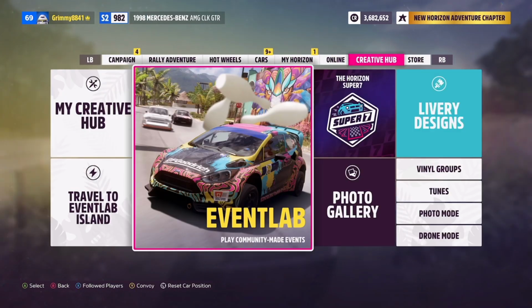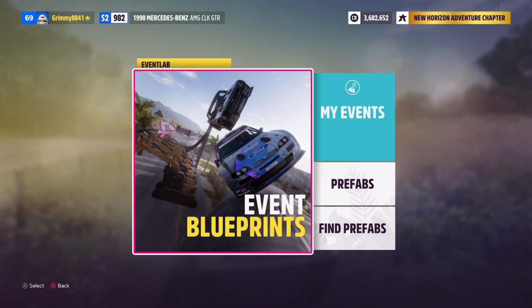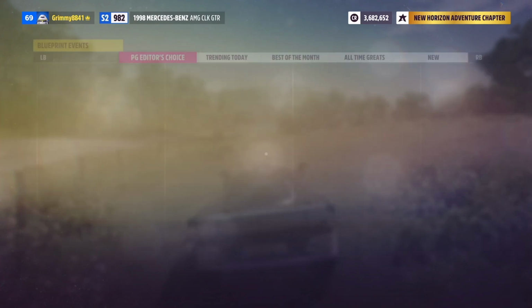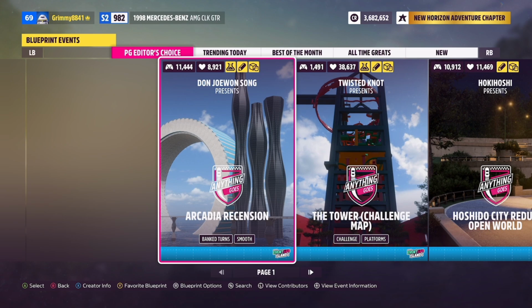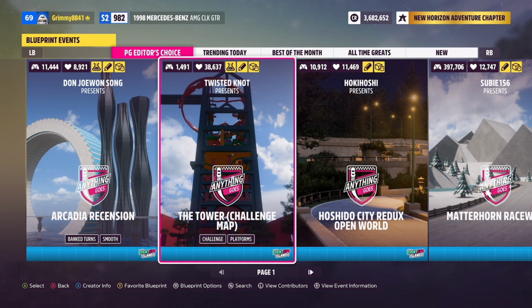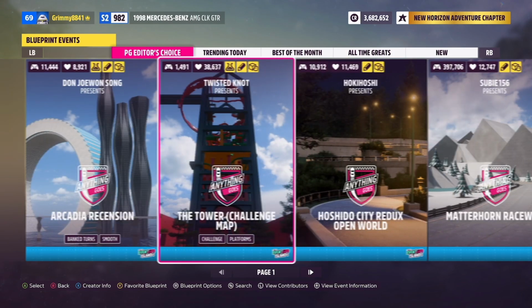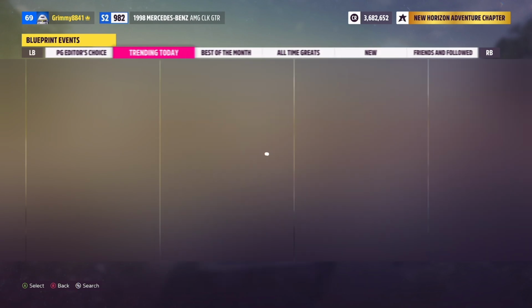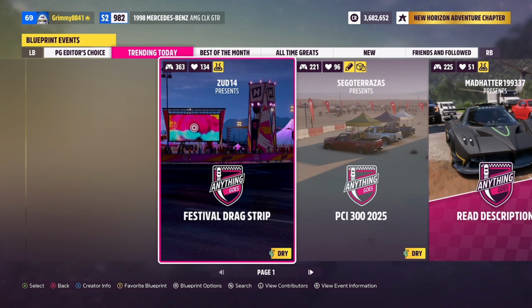Once you have the share code, head to the menu and scroll all the way over to the Creative Hub tab. Click on the EventLab tile, then go to Event Blueprints. Here, you'll see a bunch of pre-selected EventLabs handpicked by the devs from the Forza community. Right now, the ones on display are the winners of this year's EventLab Awards, created by the community and voted on by players. Definitely worth checking out.